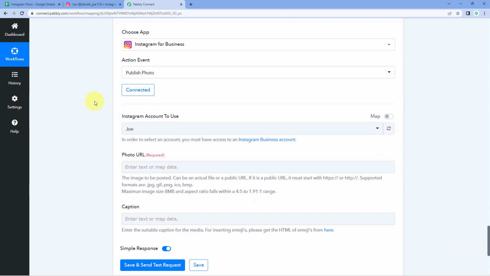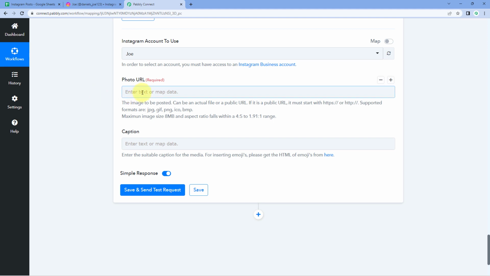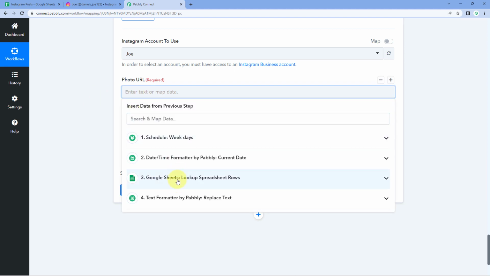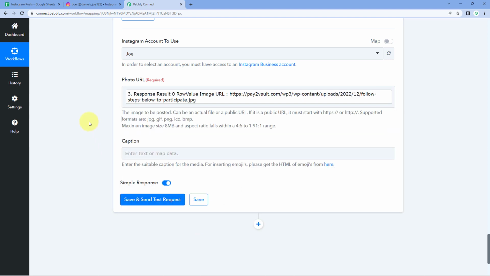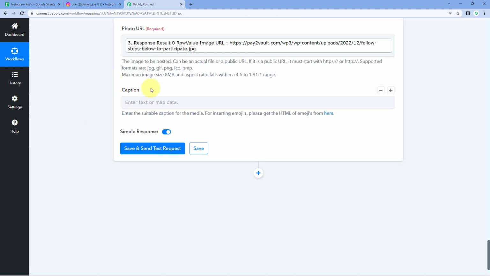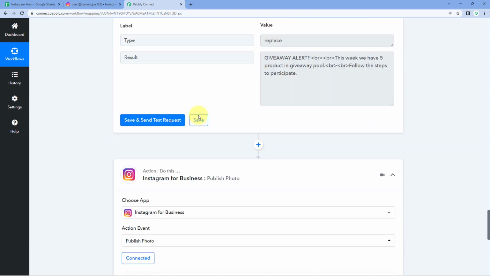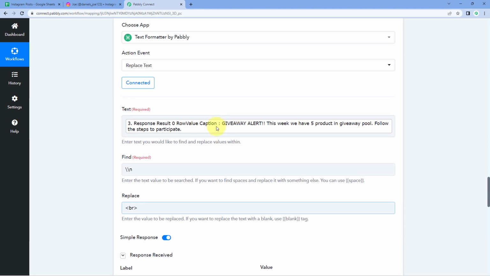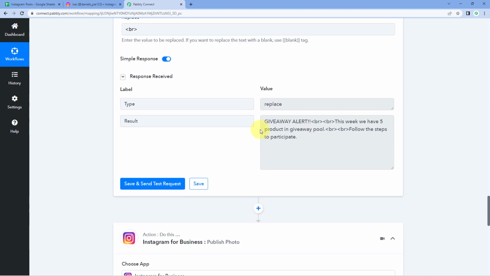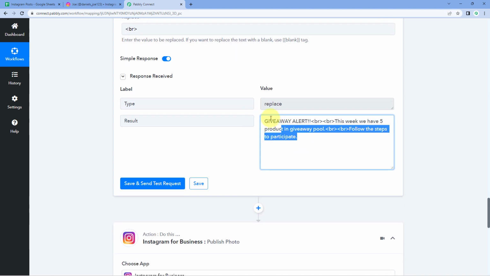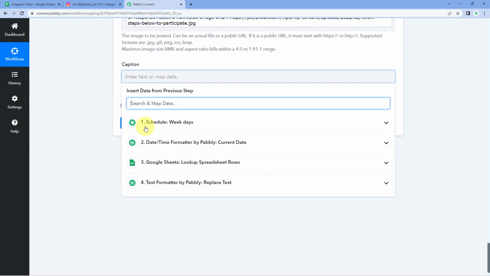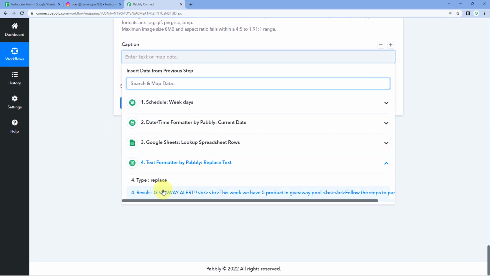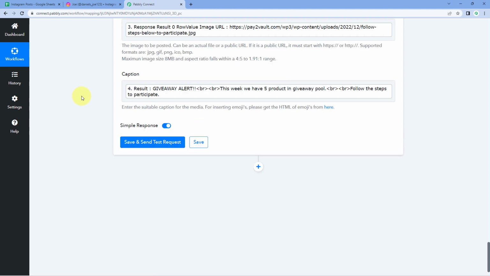Just scroll down, and as you all know, the process of mapping is very simple. Click on this field, and from the drop down from Google Sheet responses, select the response of image URL and map it over here. After this, we have to map the caption. And here guys, in the step of text formatter, we have basically modified the format of text caption. So here from these responses of text formatter, we are going to map the caption. Just click here, and from the drop down from text formatter responses, select and map this response.